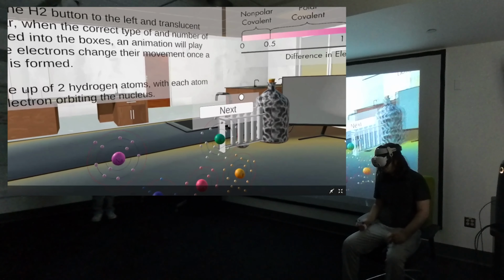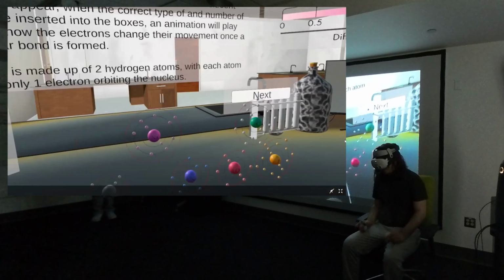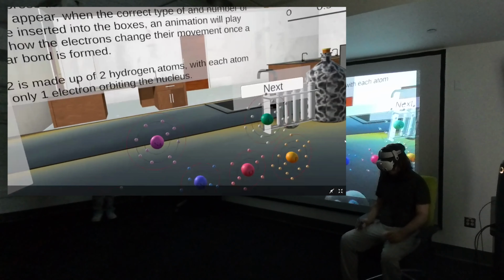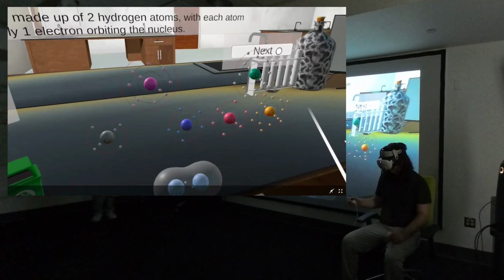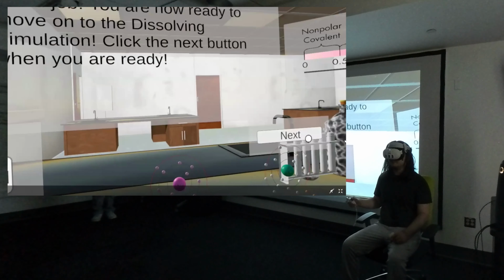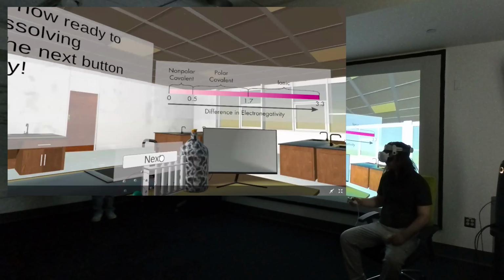In the main scene, you can do different ones like CH4, H2O, NaCl, those sort of things. And those are more core molecules that students need to understand how they're created. So that's why we chose those.